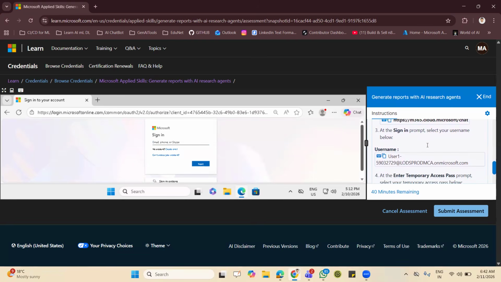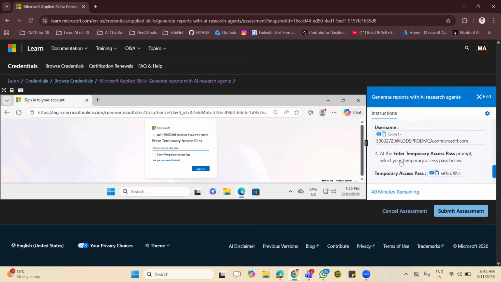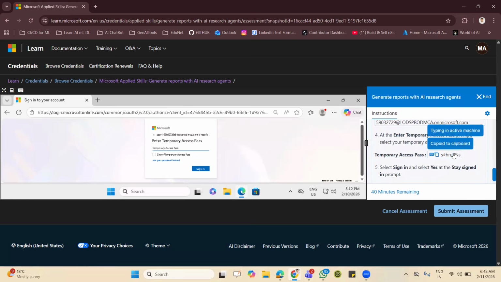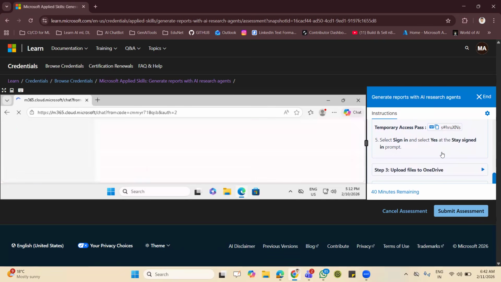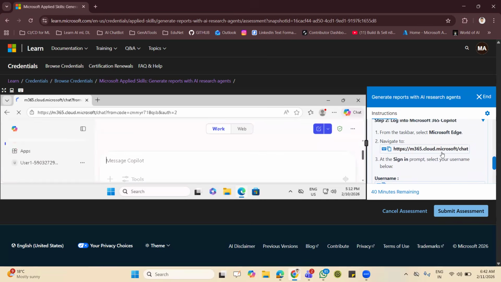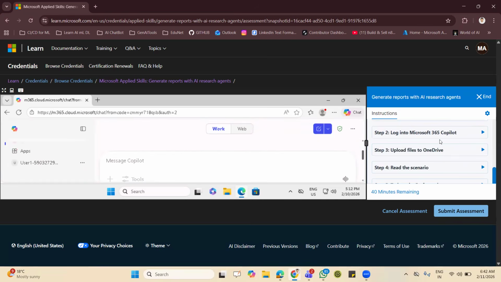Now we need to enter into this Microsoft Copilot. For that, give this username. Keep it over there and click on it. Then next, the pass key. Then click on sign in and click on yes. We have successfully entered into the Microsoft Copilot.